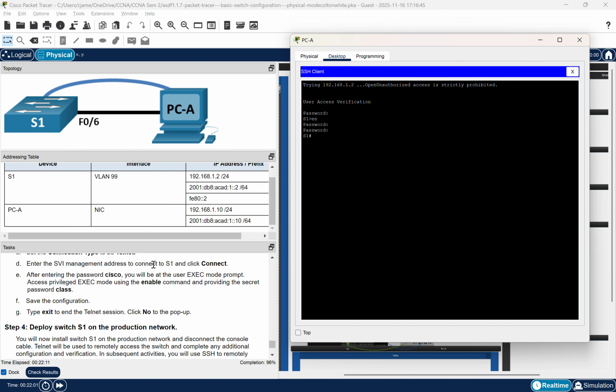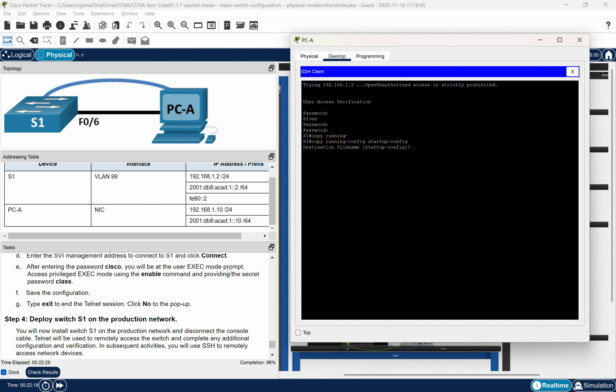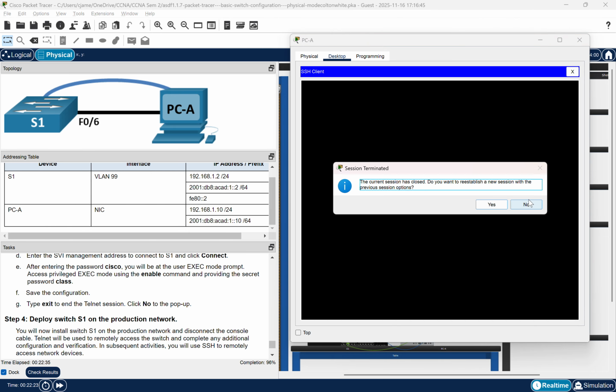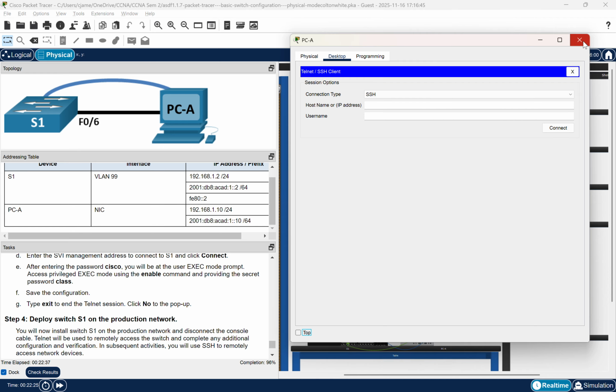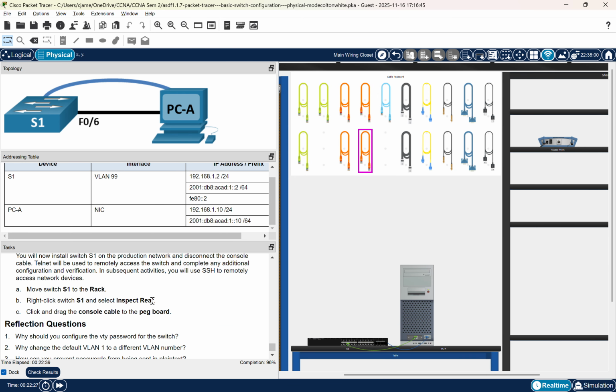Okay, so yep, we have gotten into it, and now we're just going to save the configuration. So we're going to do the copy running-config startup-config. Just save that to the startup config file. Copy the running config to the startup config file, and there we go. So that is now saved. And we're going to exit. We do not want to reestablish a new session, because we've already tested that.